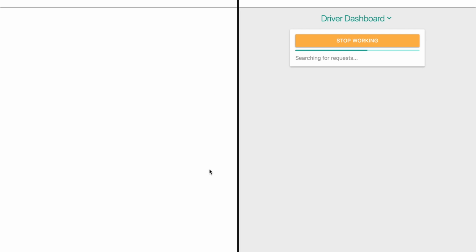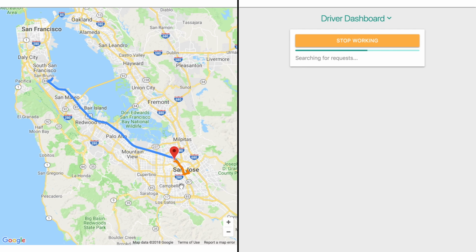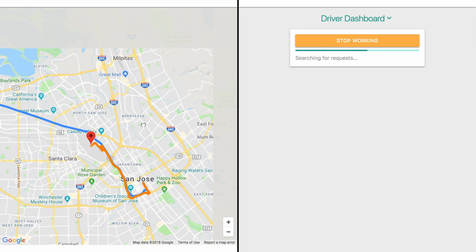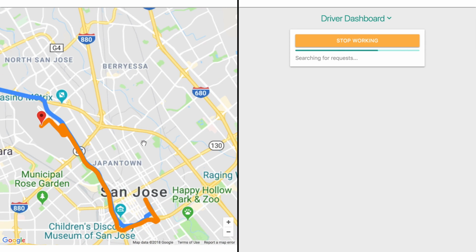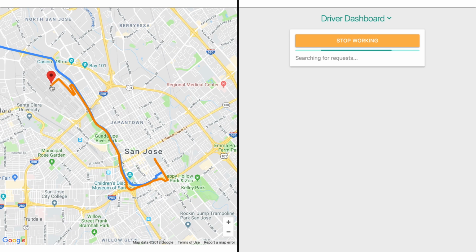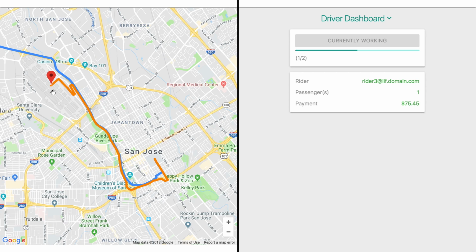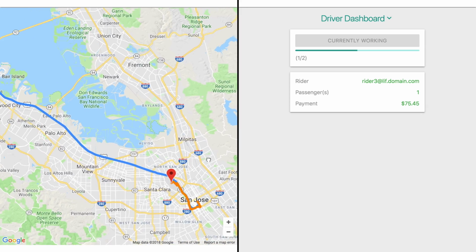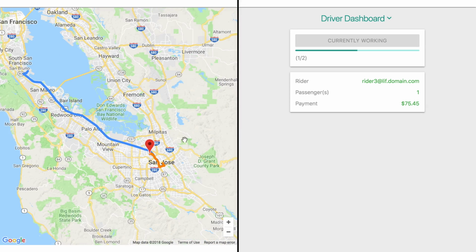I'll click on submit request, and now you'll see two lines on the map, one that's orange and one that's blue. The orange one is the route that the driver will take to get to where the rider is currently. So the driver has to go from the airport to the school, which is the orange line, and then the overall route is the blue line, which is the school to the airport, which is this big blue line.